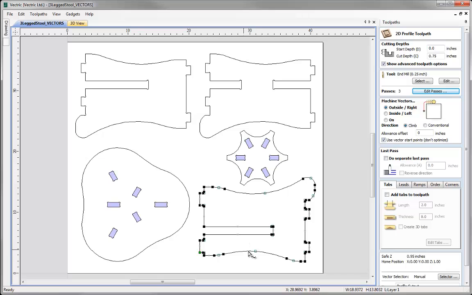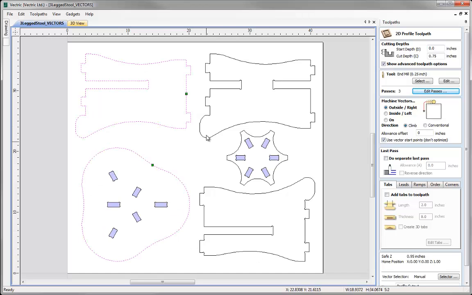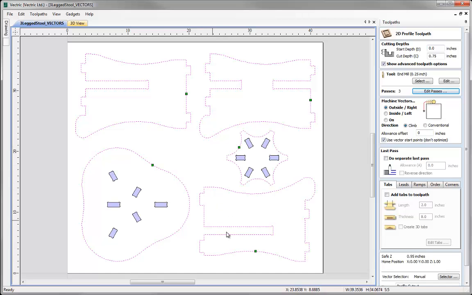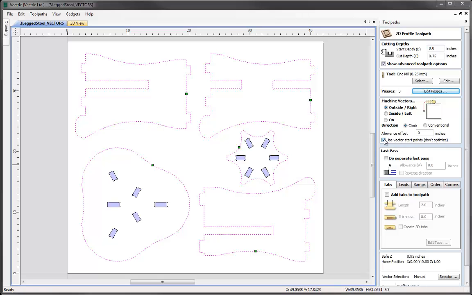Select this last vector here, and then we'll do the same here, I to insert a point, P to make that the start point. Now if I hit escape on the keyboard to go out of node editing mode and I reselect my vectors, you can see the software is displaying each of those points that I've just edited now as the start points, because I have this use vector start points option checked.